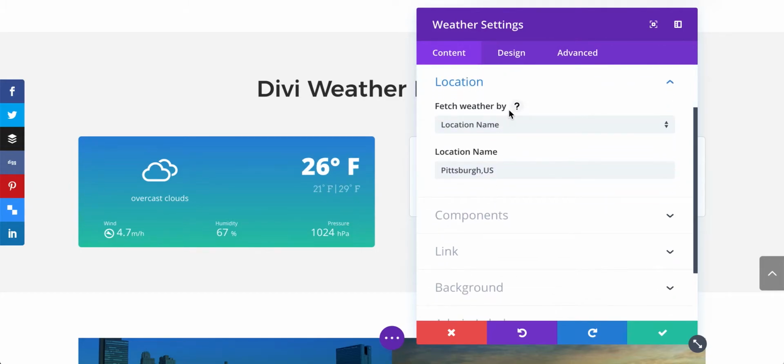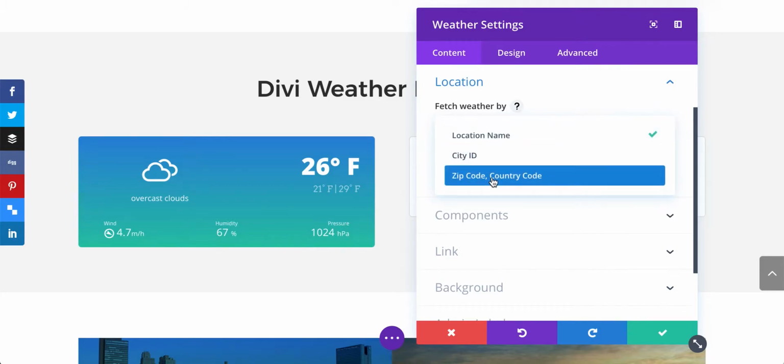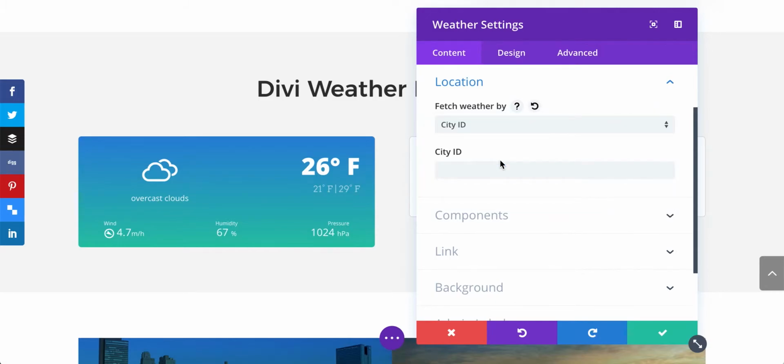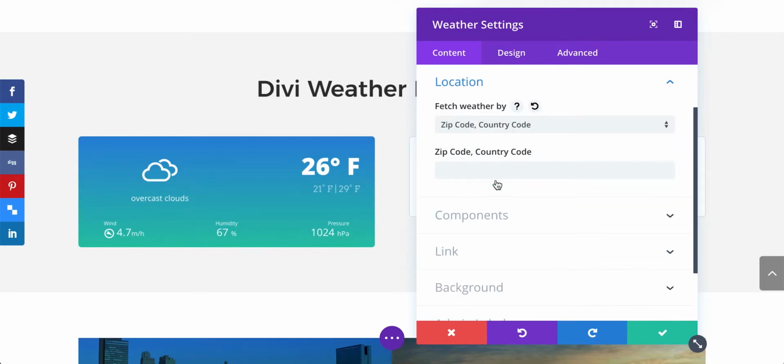The location tab, originally in Divi Weather 1.0, you could only use a location name. In 2.0, I've added a couple different options. So you can do the location name, you can do the city ID, or you can do the zip or postal code and your country code. For city ID, there is a link here where you can find your city ID based on the Open Weather Map city IDs. If you use the zip code or postal code and country code, you can search that way as well.